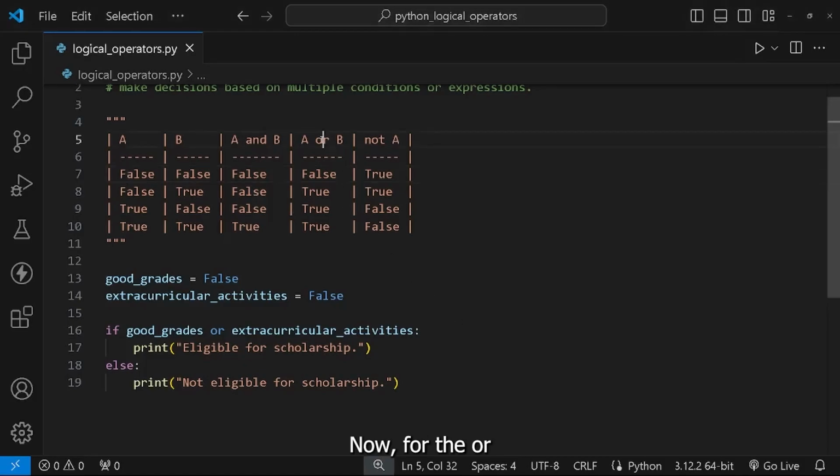Now for the OR logical operator, it would only return a false if both of our conditions are set to false, if both good grades and extracurricular activities are set to false. That is where it would return a false. But if one of them has a true value or both of them have a true value, it would result in a value of true. So that is the AND and the OR logical operators.